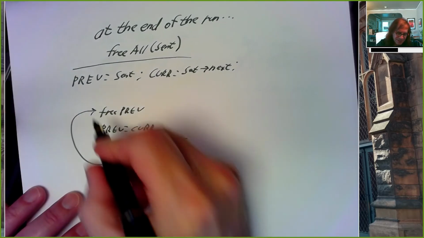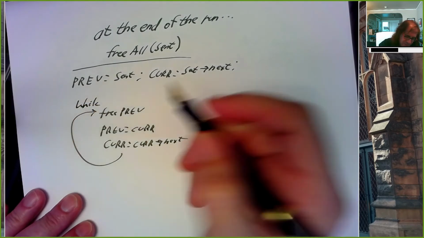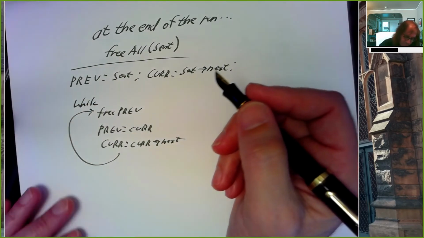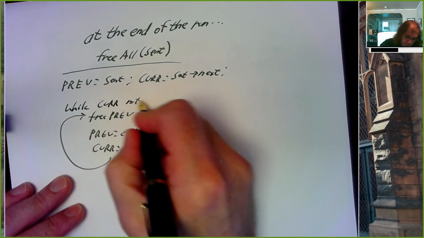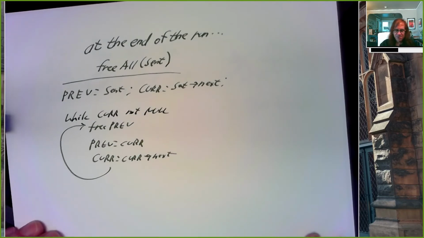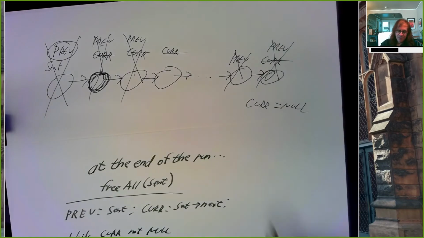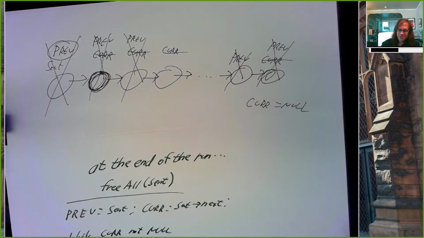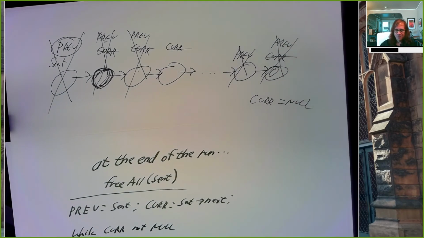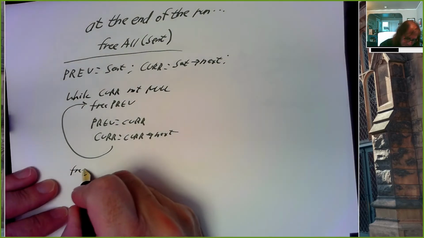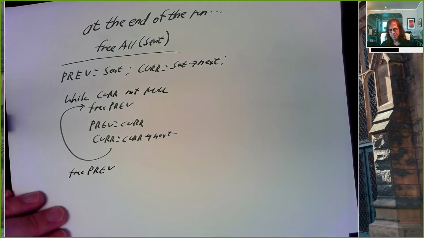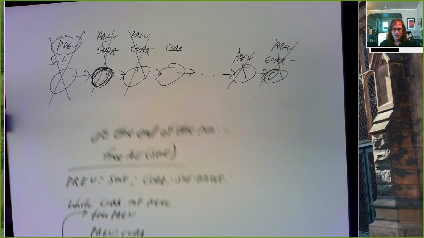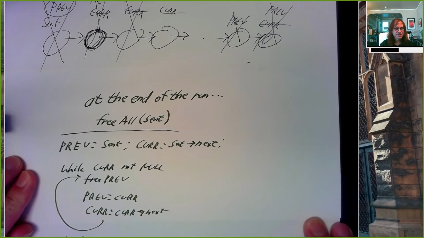So we do all of this while the current node is not null. When current is null, it means that previous is equal to the last node in our list, and so when we come out of here, just do one more free the previous node. Okay, that's a way to do this that I think is fairly straightforward.